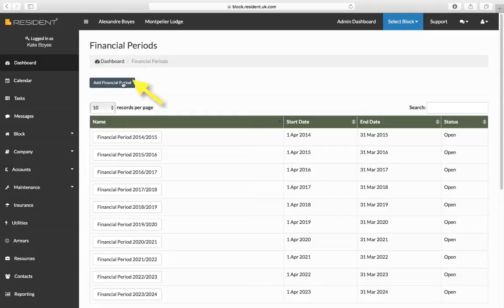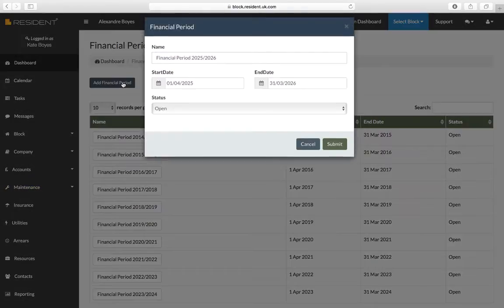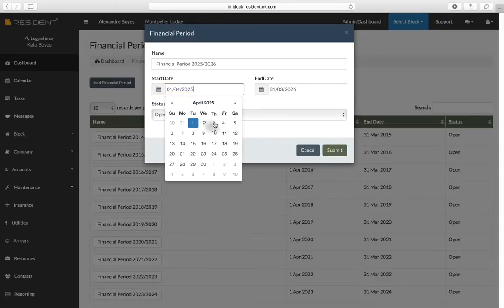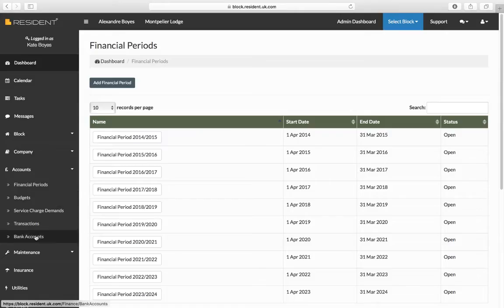Click on Add Financial Period up here to add another. The system will automatically suggest a date range for you, but you can change it manually like this if you need to. Next, it's best to set up your bank accounts before you set any budgets.